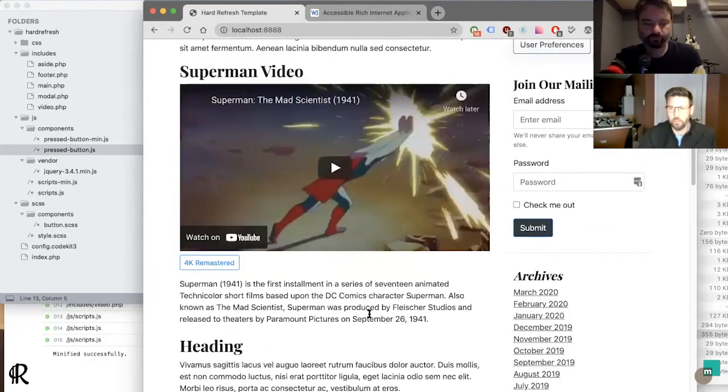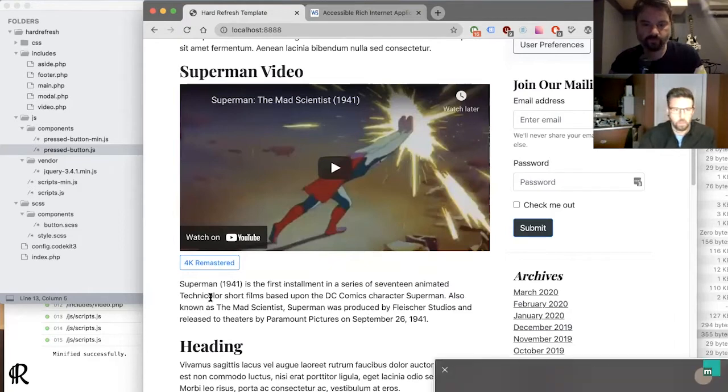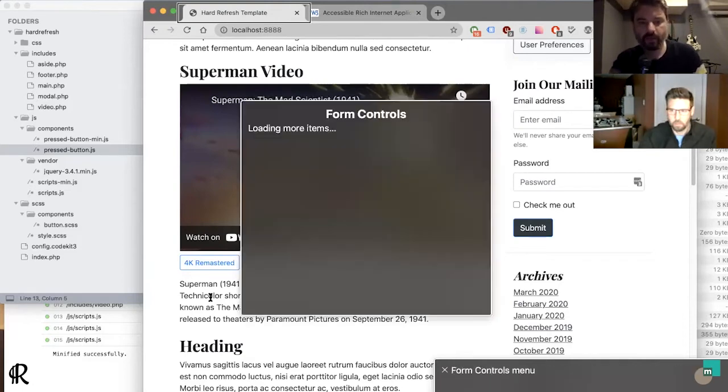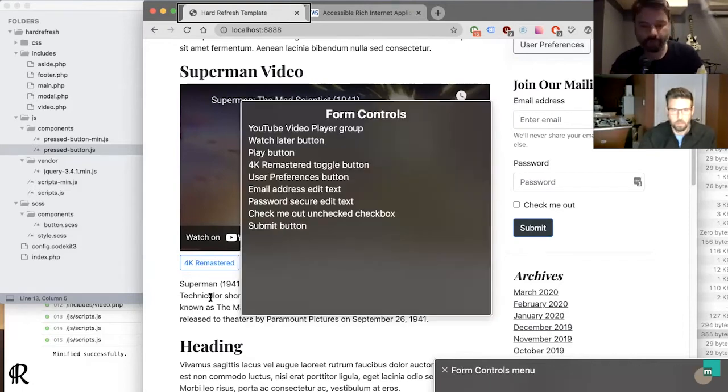All right, here we go. On Mac, I'm going to hit Command F5 to turn on VoiceOver. VoiceOver on Chrome. Hard refresh template. Google Chrome window. Selected tab. And I'm going to open up the router.